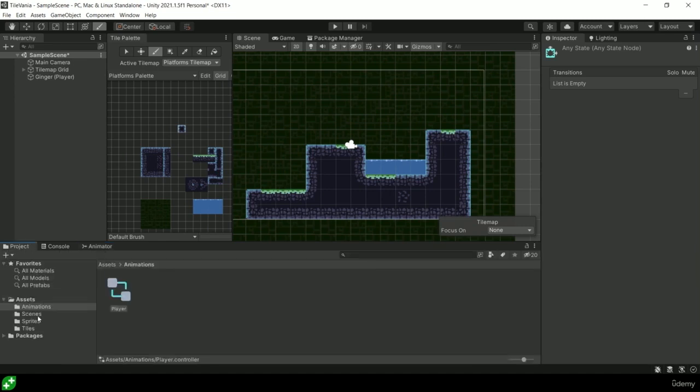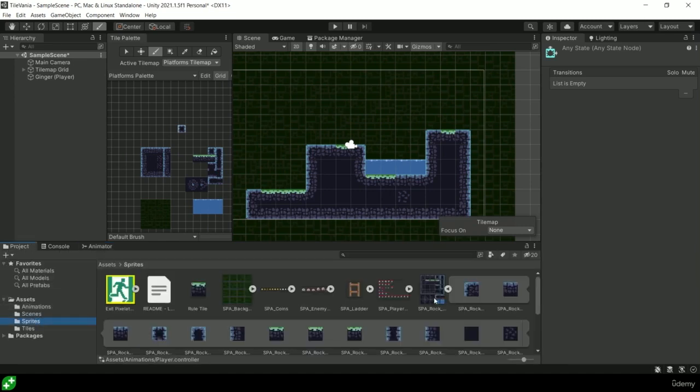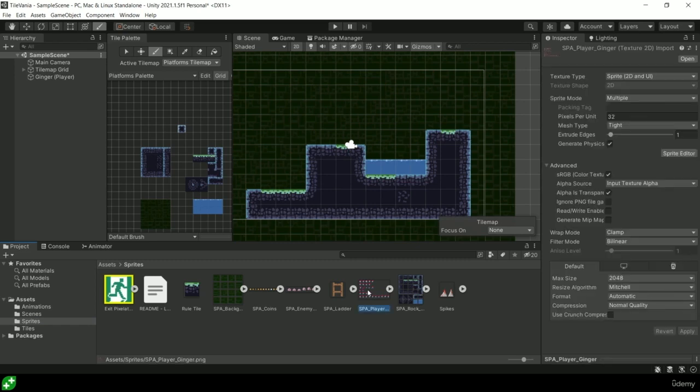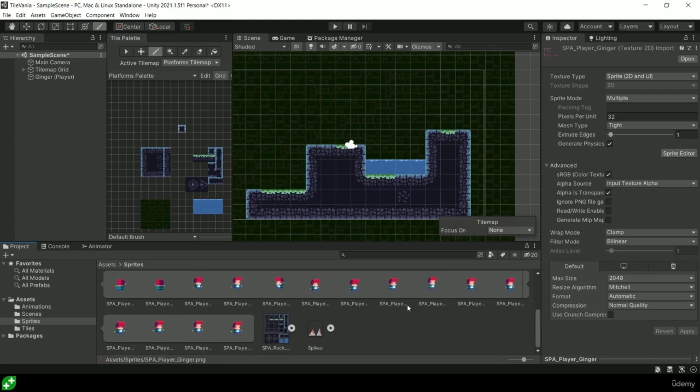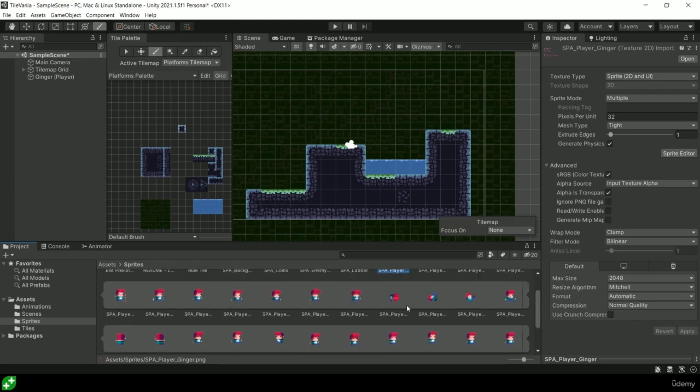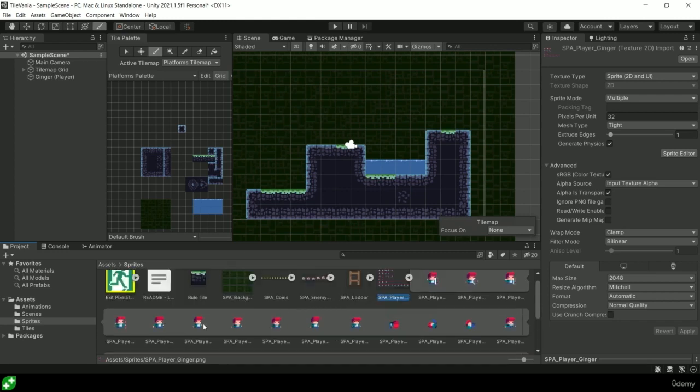So back onto project, we'll find ourselves our player sprite sheet. For me, it's the SPA player Ginger. Why is he called Ginger? Well, I gave him red hair and I thought Ginger, maybe his name should be Red, actually. That'd be a smarter name. But anyway, we live with our choices in life, don't we?